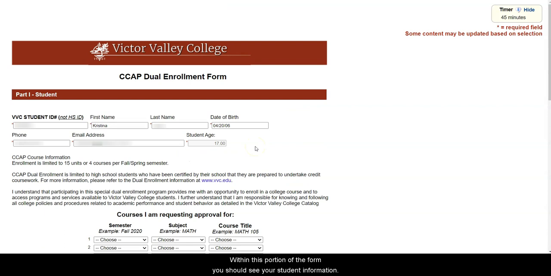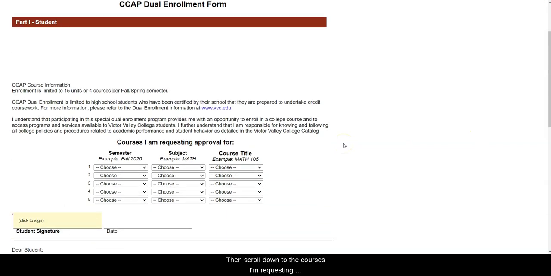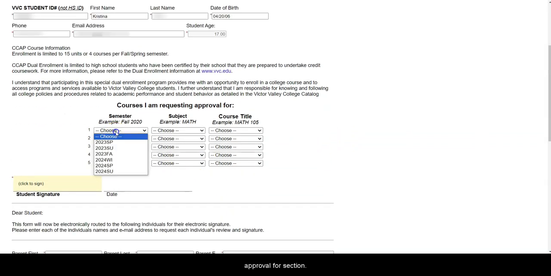Within this portion of the form, you should see your student information. If it is missing or blank, go ahead and enter your VVC ID number and it should populate your information for you. Then, scroll down to the Courses I am requesting approval for section.